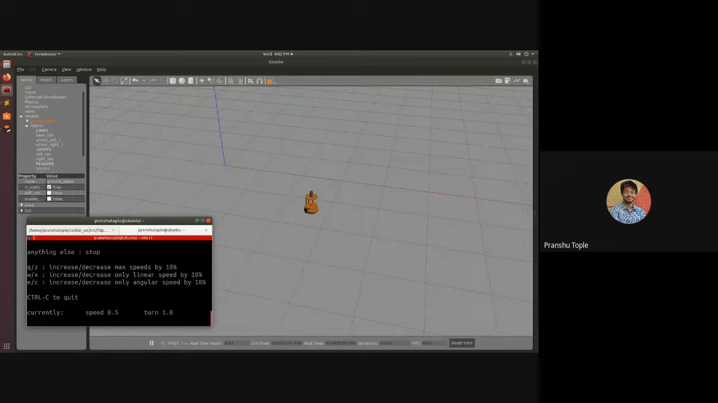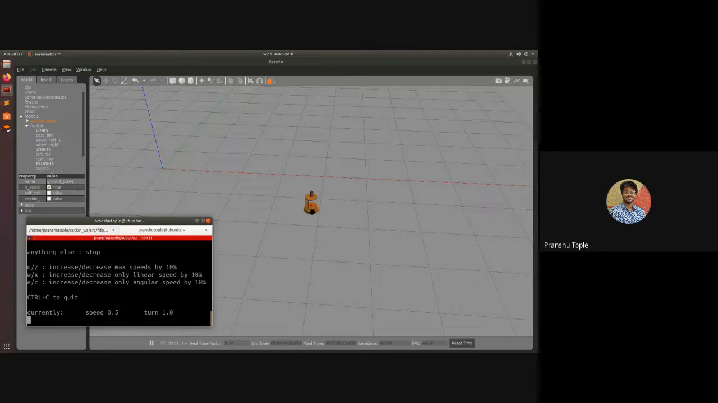I'm controlling it using my keyboard, and tomorrow we will be adding functionalities to this so that we can make it navigate around the scenario, and we can also make a map and navigate autonomously. So for today, this was it. If you have any doubts, I am open for questions.